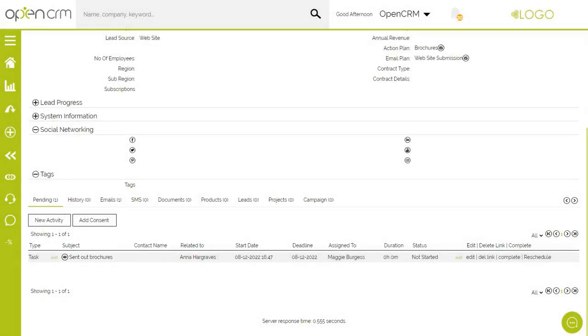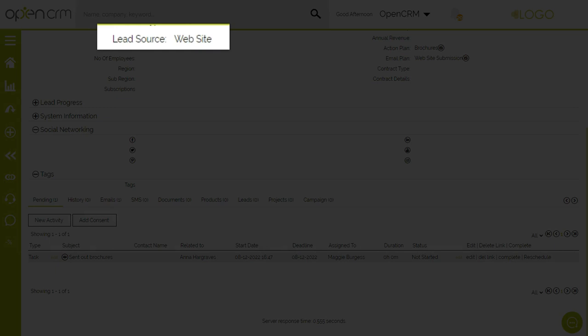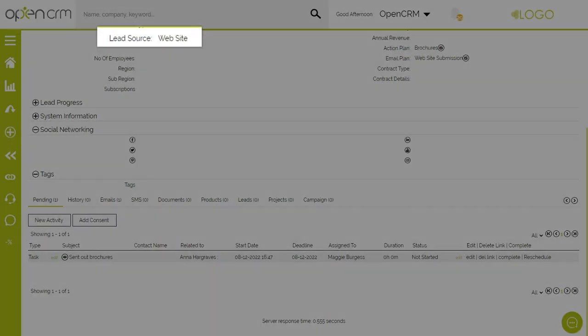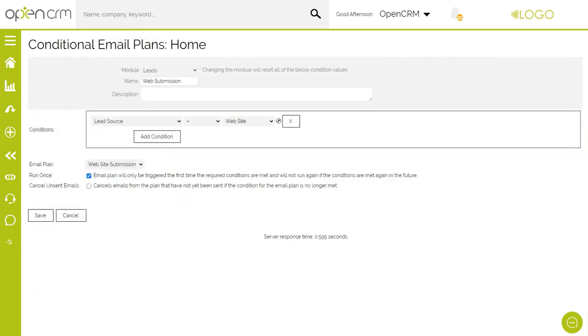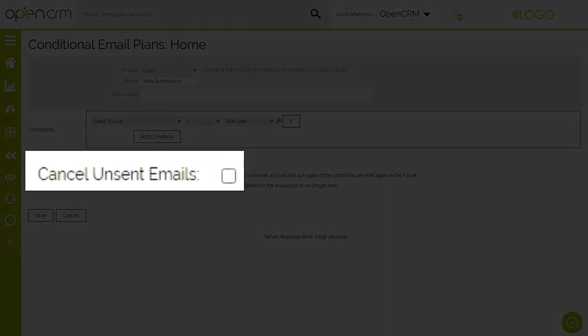Both the email and action plans were created by a condition. When the lead came in with a lead source of website, then that was the trigger to schedule these emails and actions. This is just a simple example. An email plan can be a series of emails, and as you'll see shortly, an action plan can be a series of calls, meetings and tasks. It is also useful to know that you can automate the suppression of these. If circumstances change and the email plan is no longer applicable, then this will prevent further automated emails from being sent.